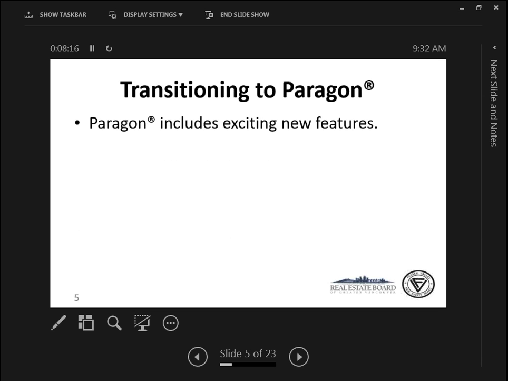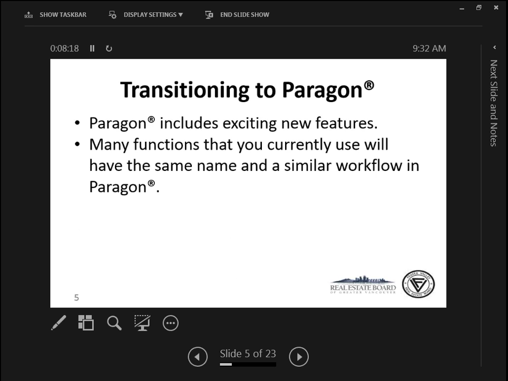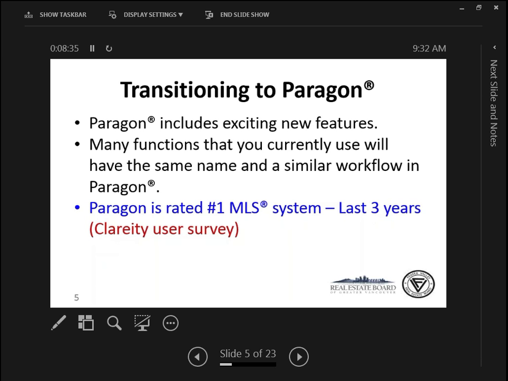Now, Paragon includes, I think, a lot of exciting new features and functionality for you. Paragon also has a lot of things that you're familiar with working with. Now, the name may be a little bit different. The workflow will be similar, but I think you're going to find there's a lot of commonality between what you're using now and the Paragon system you're going to be transitioning to. One thing you may be interested in knowing is that Paragon for the last 3 years has been rated #1 in MLS in several different categories, and that's based on a Clarity survey of hundreds of thousands of different MLS users using different MLS vendors. And again, Paragon comes back #1 in multiple categories.